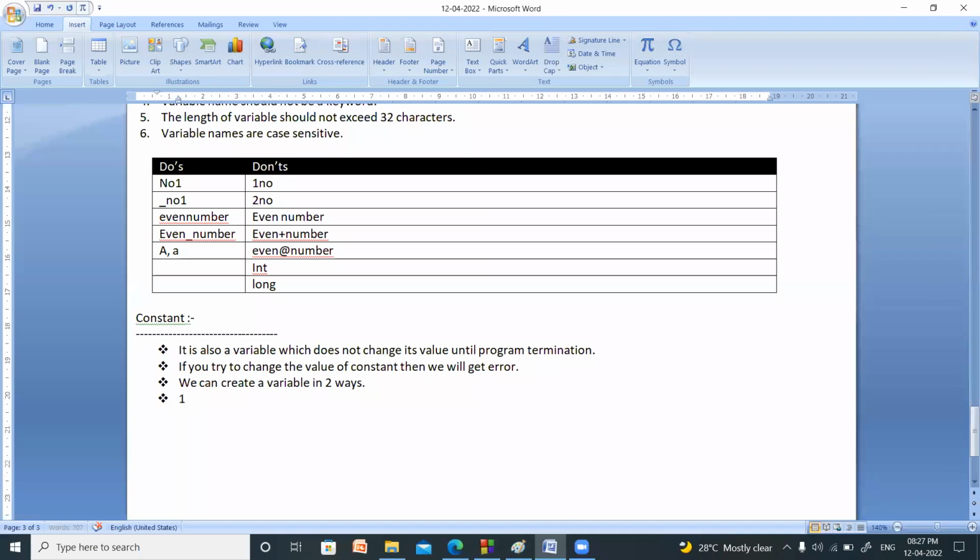So, the first way is we can create a constant using the #define command. This is the example: #define PI 3.14.